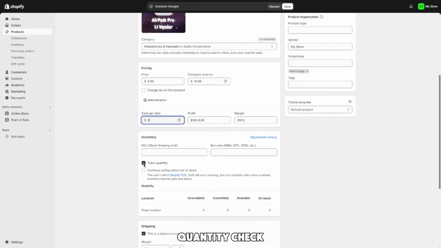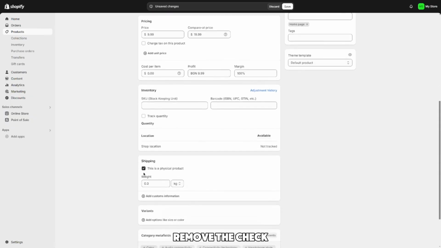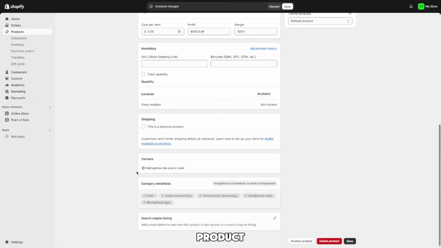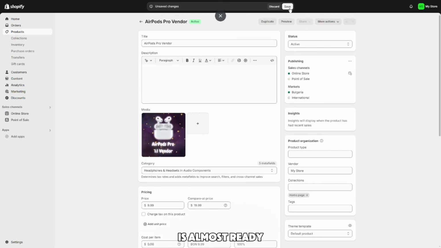Remove the track quantity check because you can sell the product unlimited times, and also remove the check that says it is a physical product as you're not going to ship the product. And that is for the product. It's almost ready to sell.